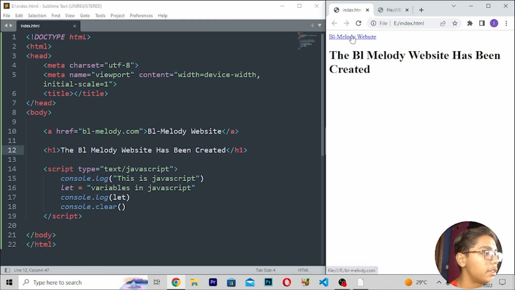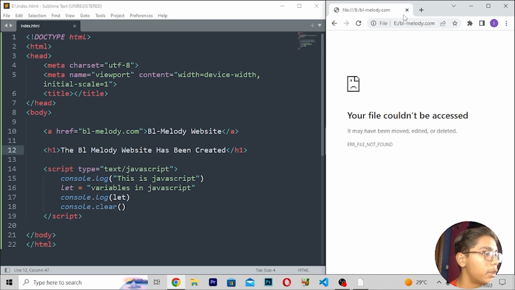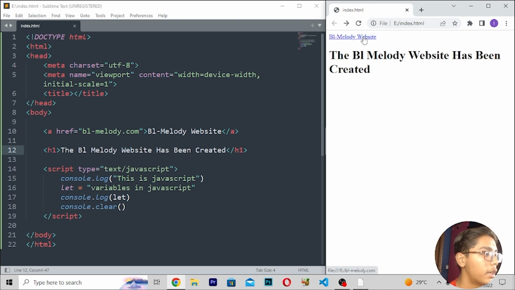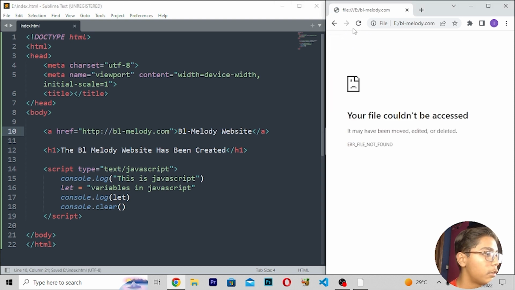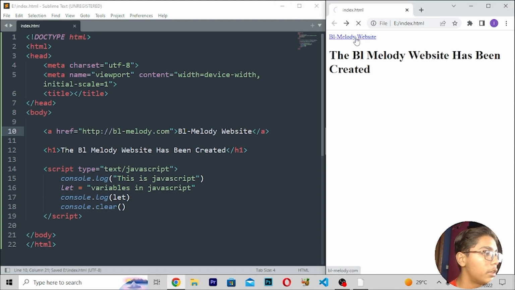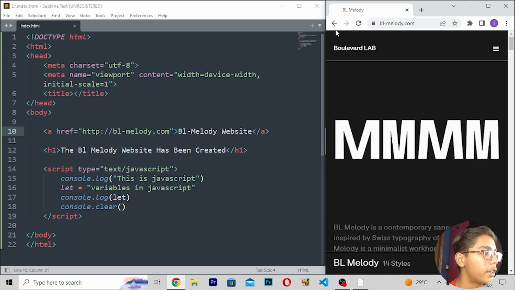So if I just press this, you can see it is showing this file could not be accessed, because we have not linked the right link here. So here I will be writing http, then you have to write //. Save this, then reload, and when you press this, it will be redirecting you to the Melody.